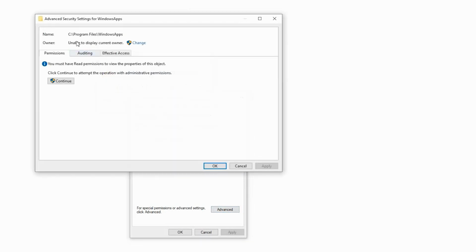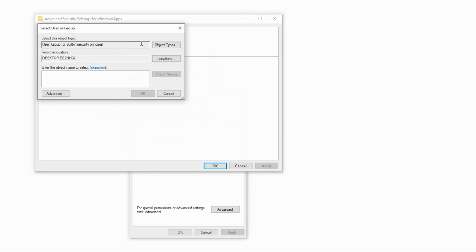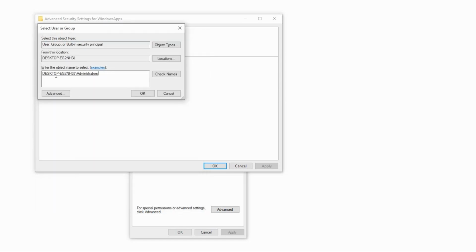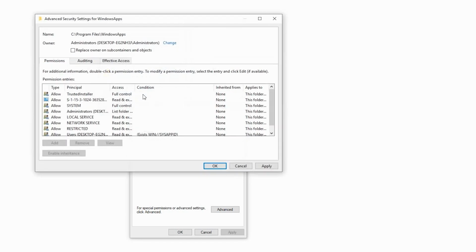From here, I'm going to want to change the owner, so I'm going to click on Change, and then I want to click on Advanced at the bottom left. Here's where I'm going to find which owner I am. So I'm the administrator here. I'm going to select the second one, and I'm going to click OK. And then I'm going to click OK again.